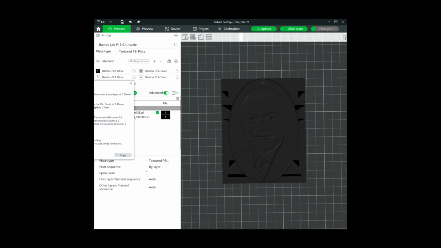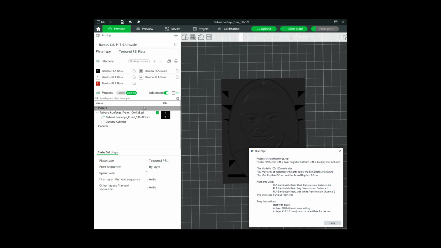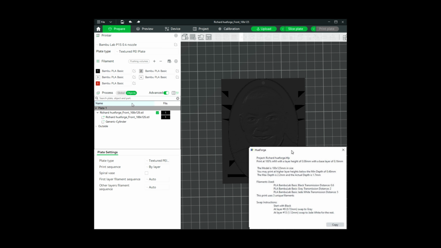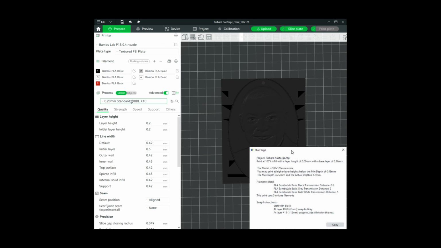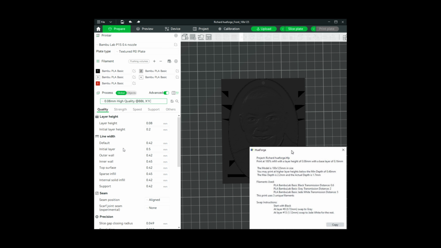And so based on these settings that we have, we are going to want to set a layer height of 0.08 millimeters. Come up here to global. We want to change this to 0.08, high quality. We want to set our initial layer to 0.16. And then it tells us we also want to have 100% infill.